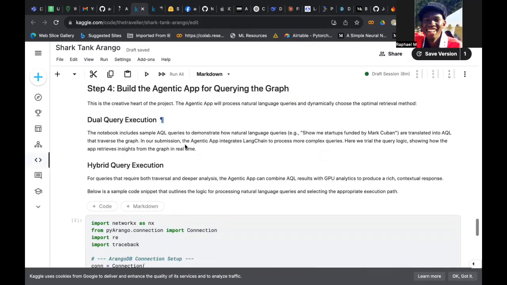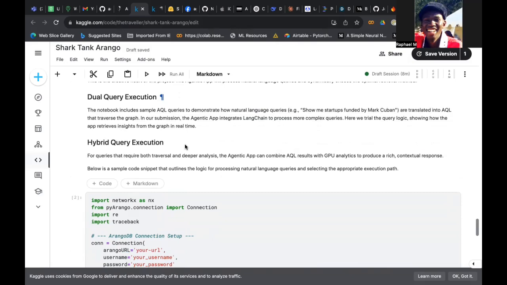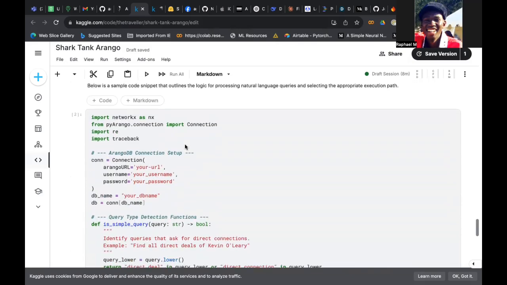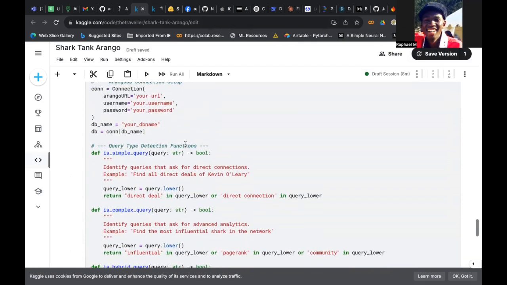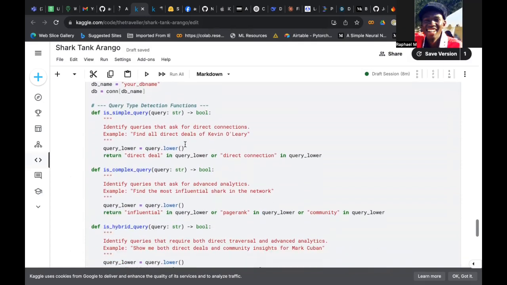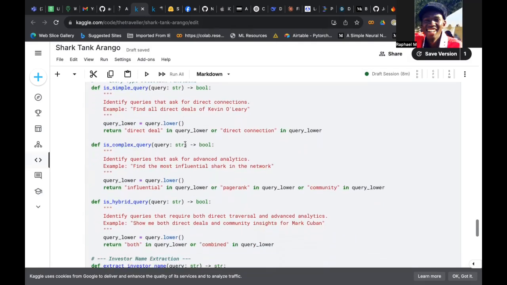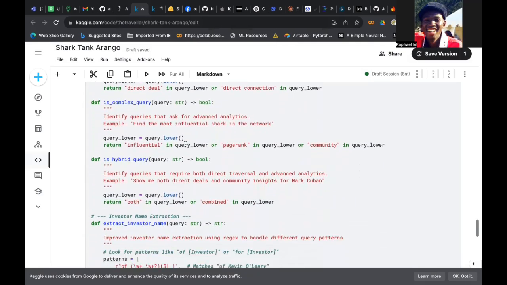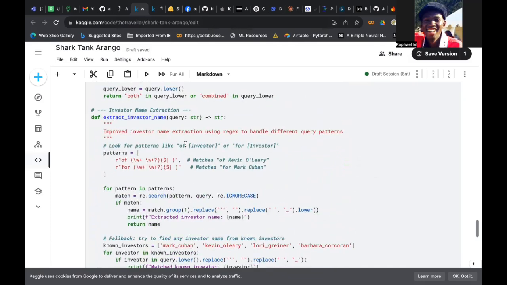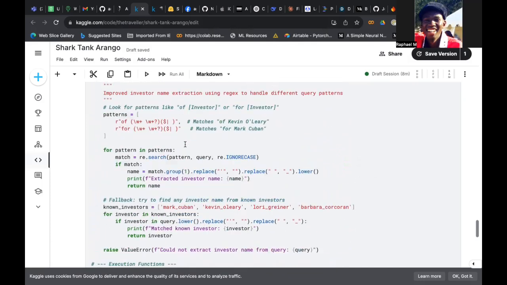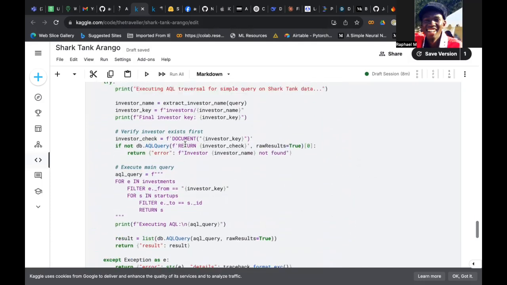So to build our agentic app, we did some simple queries in ArangoDB. So we repeat that connection string where we supply our URL, our username, and our password. And then we create functions for the complex query, the hybrid query, as well as extracting the investor name. And then we execute these queries.